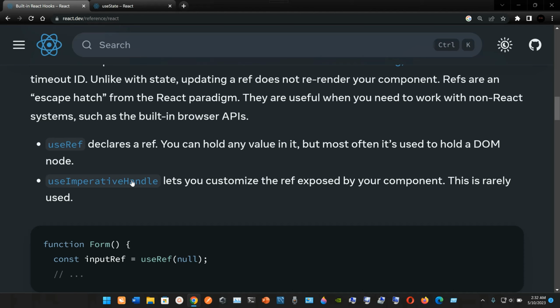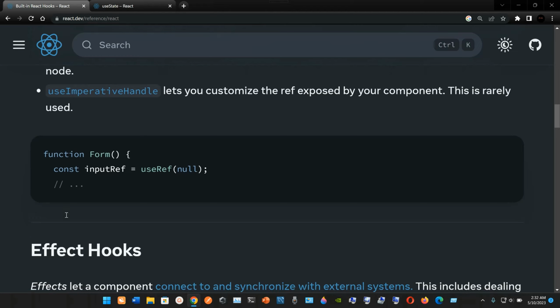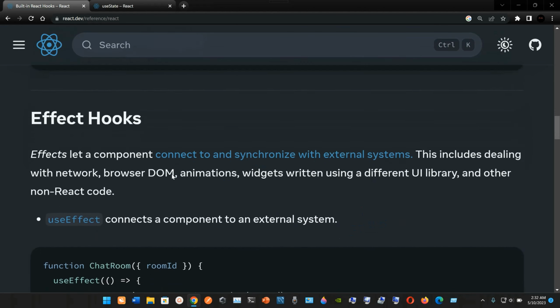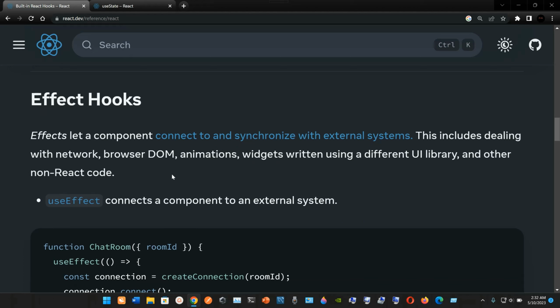useImperativeHandle lets you customize the ref exposed by your component. This is rarely used, and here they give us an example. We have the function named Form, and this variable inputRef is being set to the useRef, and we're passing null here. Now we have the effect hooks.